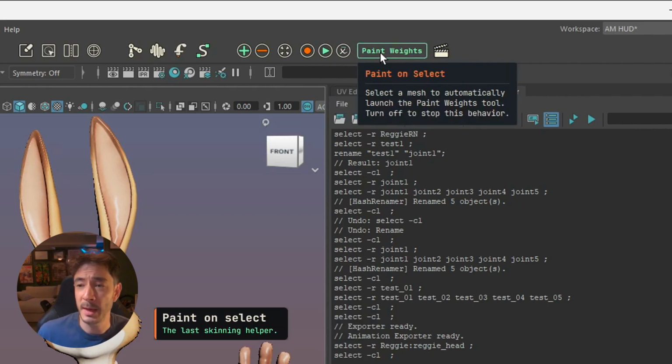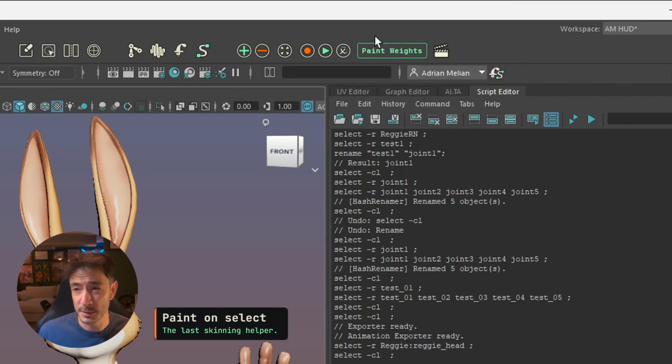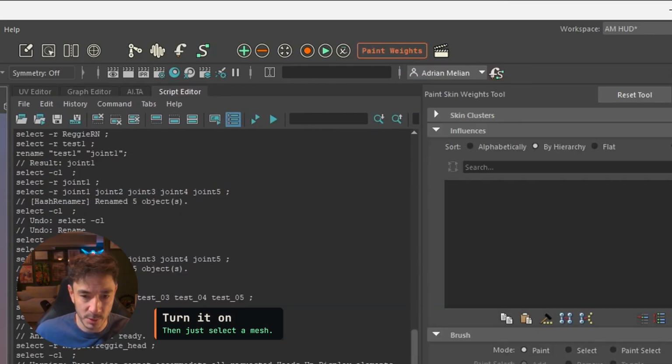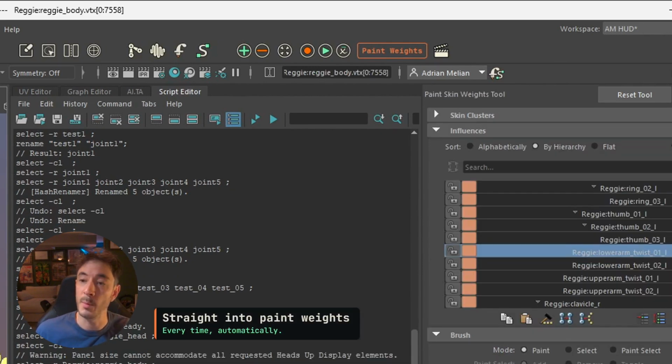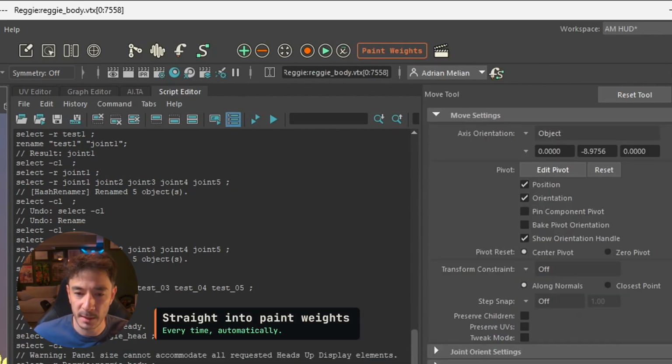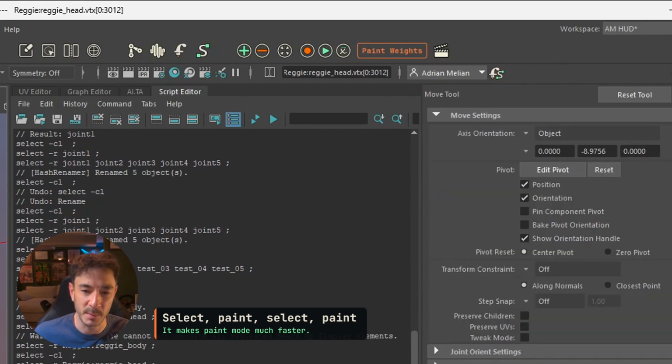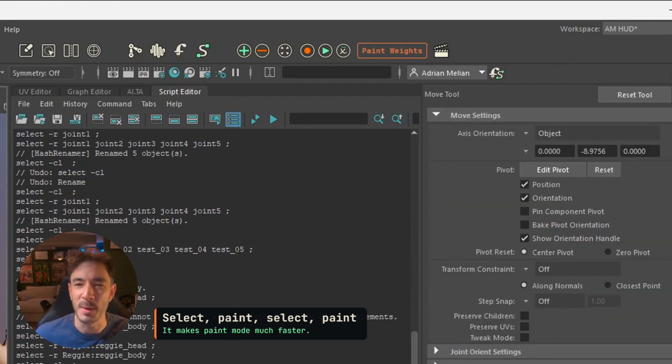Next is the paint on select paint weights button. So this one is just a convenience button where if you turn it on, every time you select a mesh, it'll go into paint weights mode. So you can unselect things, you can make another selection, it'll take you right into paint weights mode. It just makes going to paint weights mode much faster.